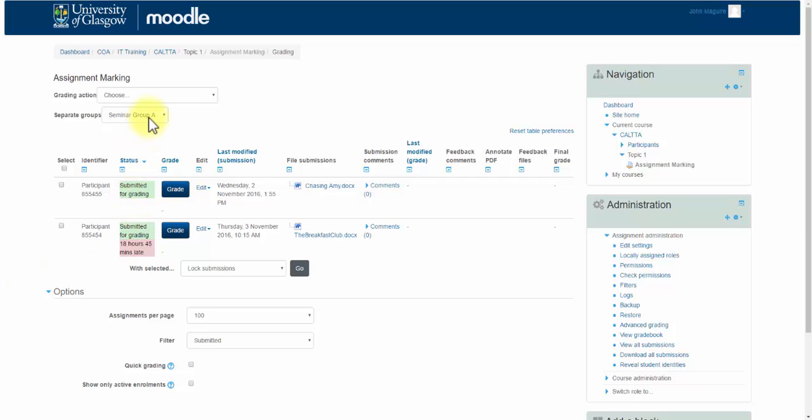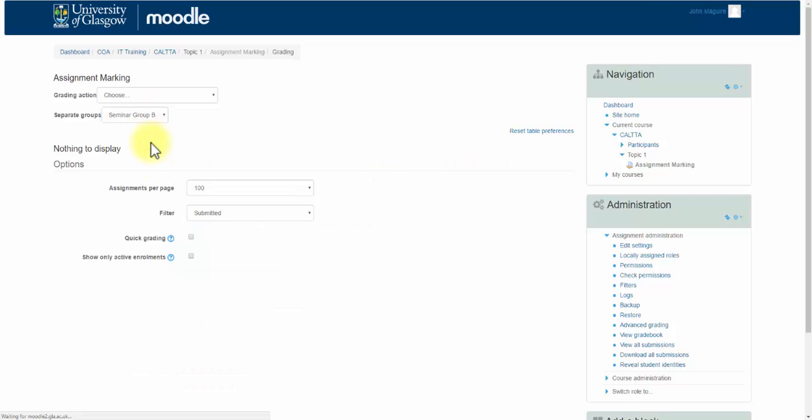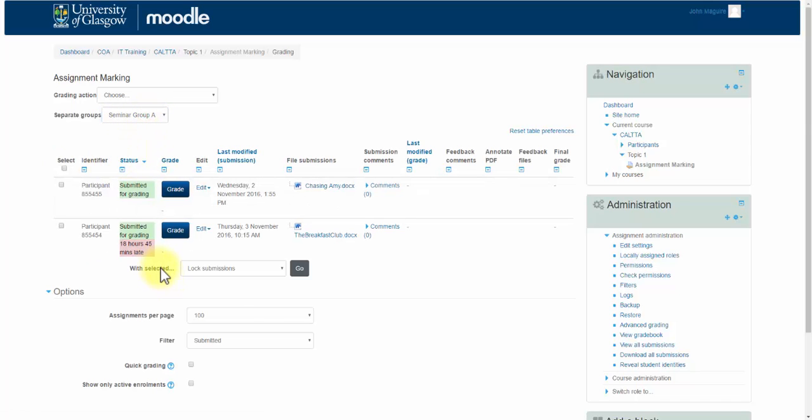Now again, if you missed the Separate Groups button, you can do it in here. So again, Group A has 2 and Group B has none. Here you can see that the assignment is anonymised, meaning that people will be given participant numbers, and when it comes to marking, it will be important to use those participant numbers.